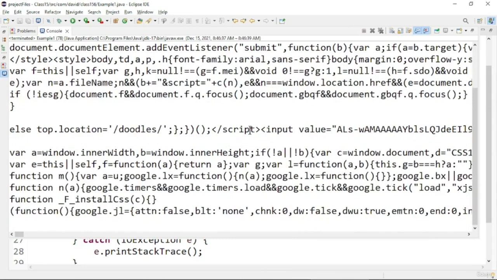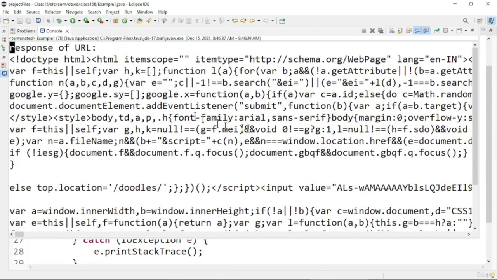Yeah, now the response has come. You can see whatever message is coming. This is HTML code which is sent by google.com, and the response message is like this.